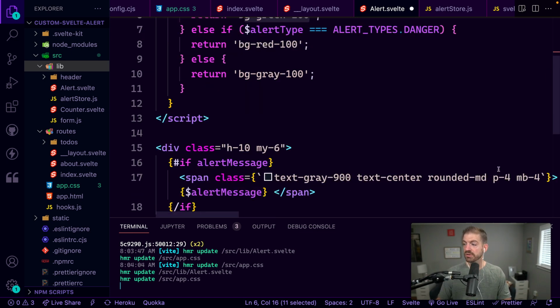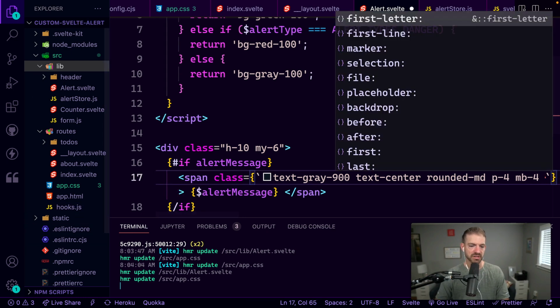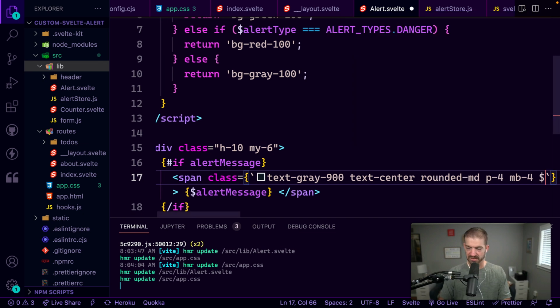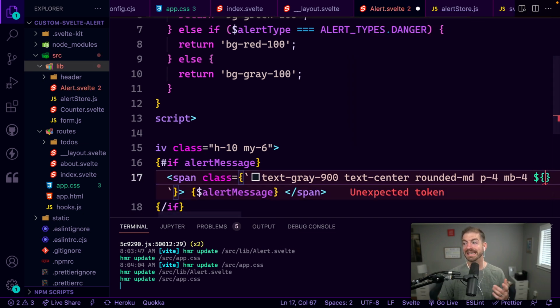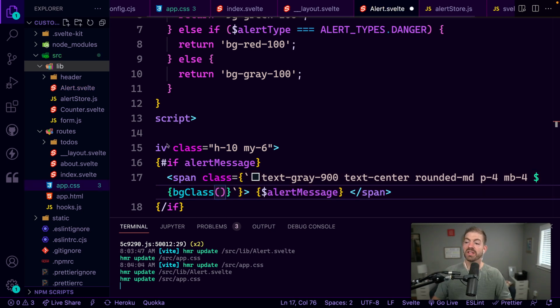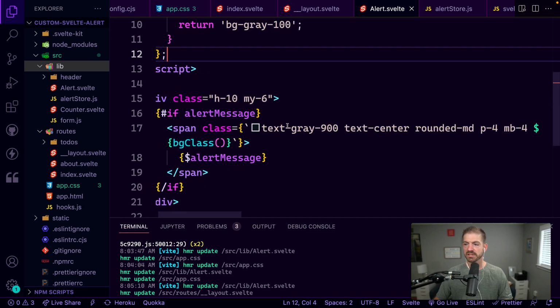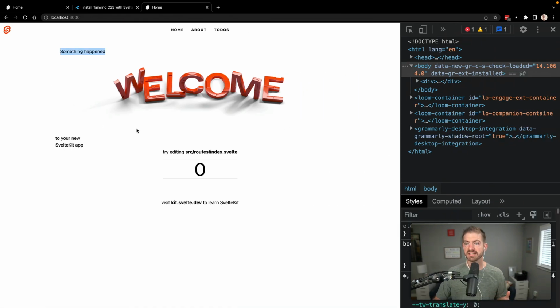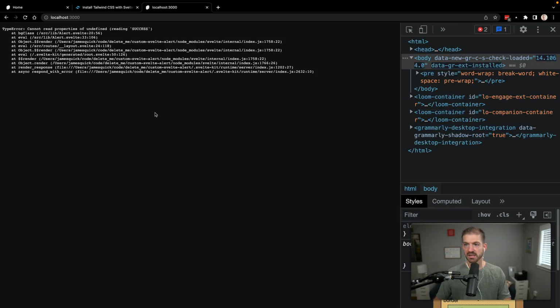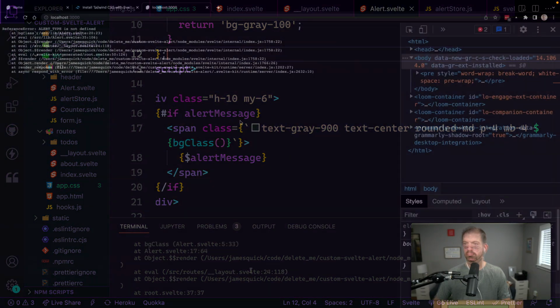And then what we'll do is we'll call this function inside of the class, and we'll do this with our dollar sign and bracket since we're inside of backticks, and then we'll call bgClass. So whatever that thing returns, it's going to input in here as a string, or excuse me, as a class. So looks like we have some sort of error. Let's see what that is.